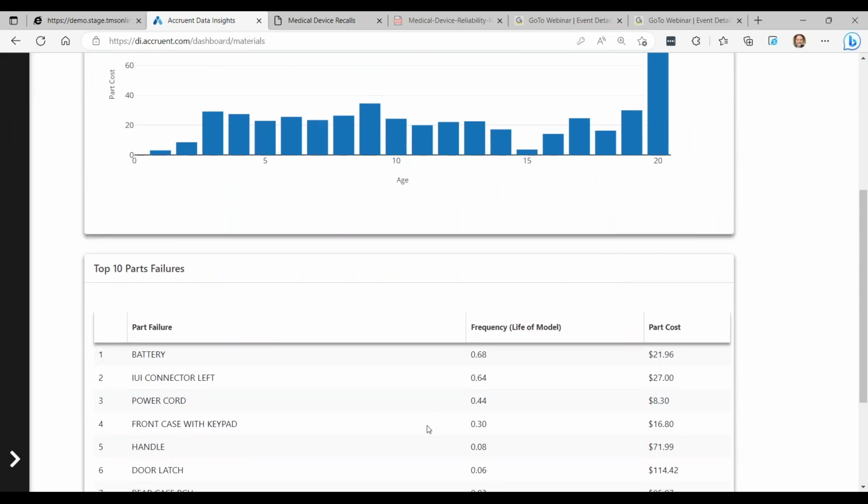It also has a top 10 part failures and what that part is, how often it breaks during the life cycle, and what the average cost is of that part.